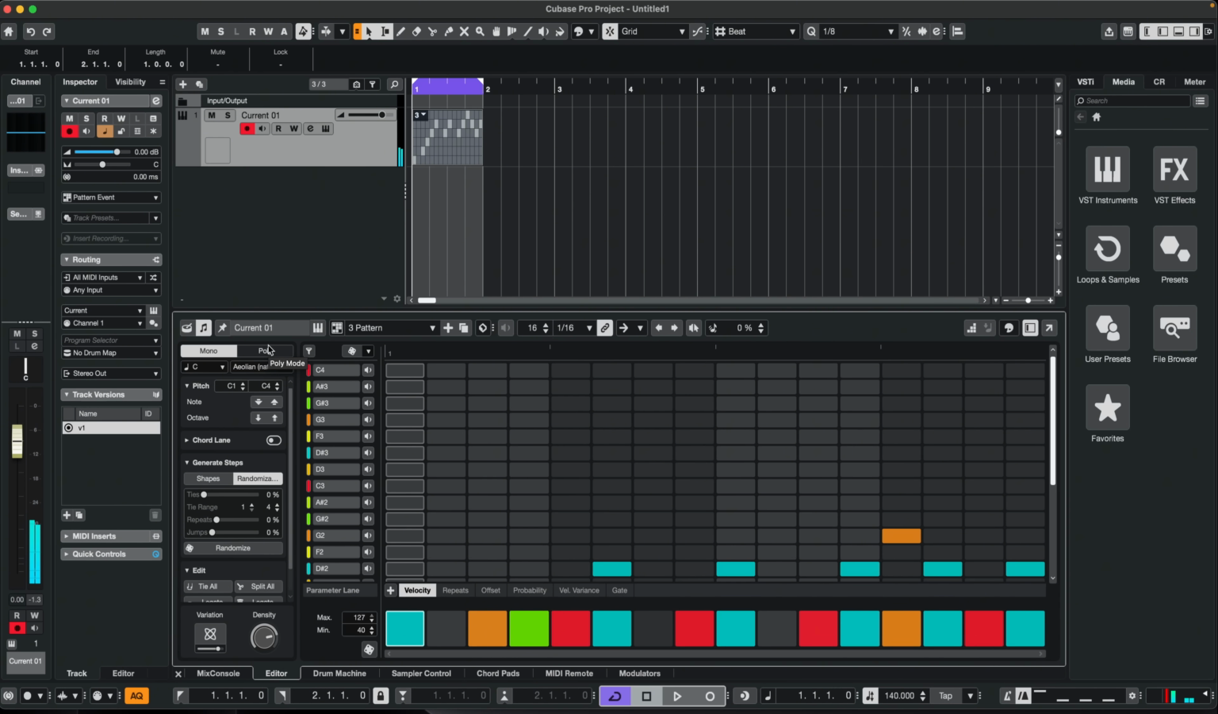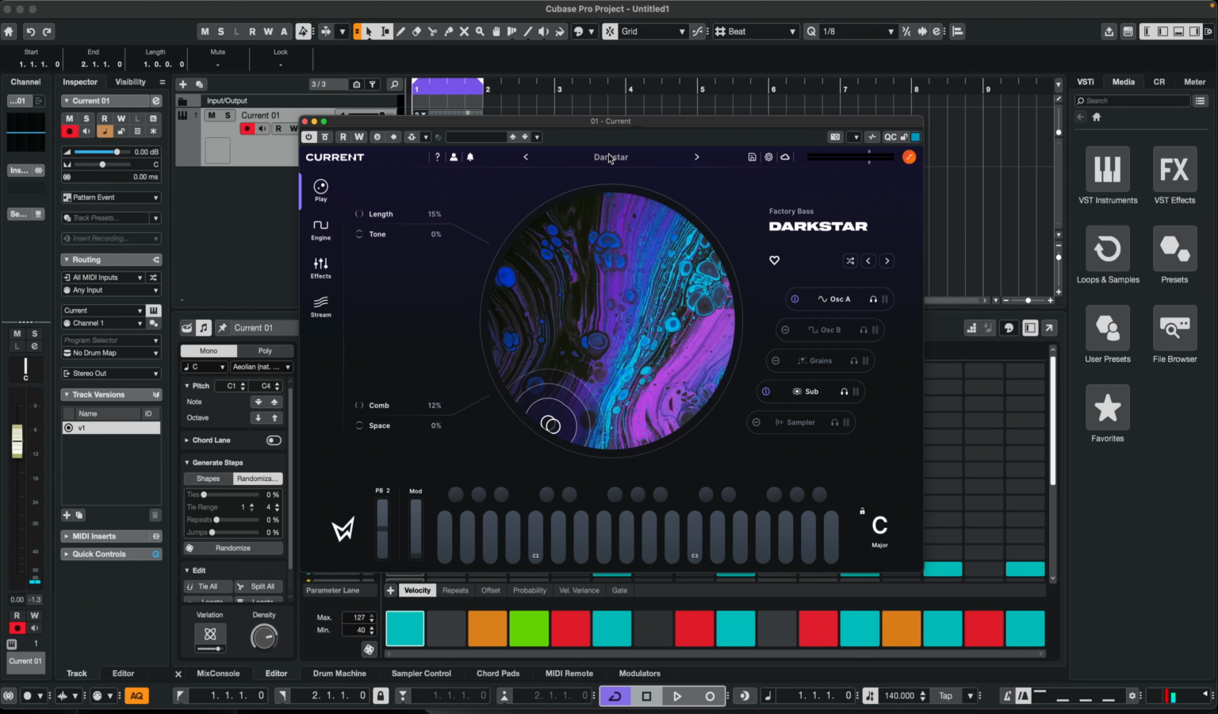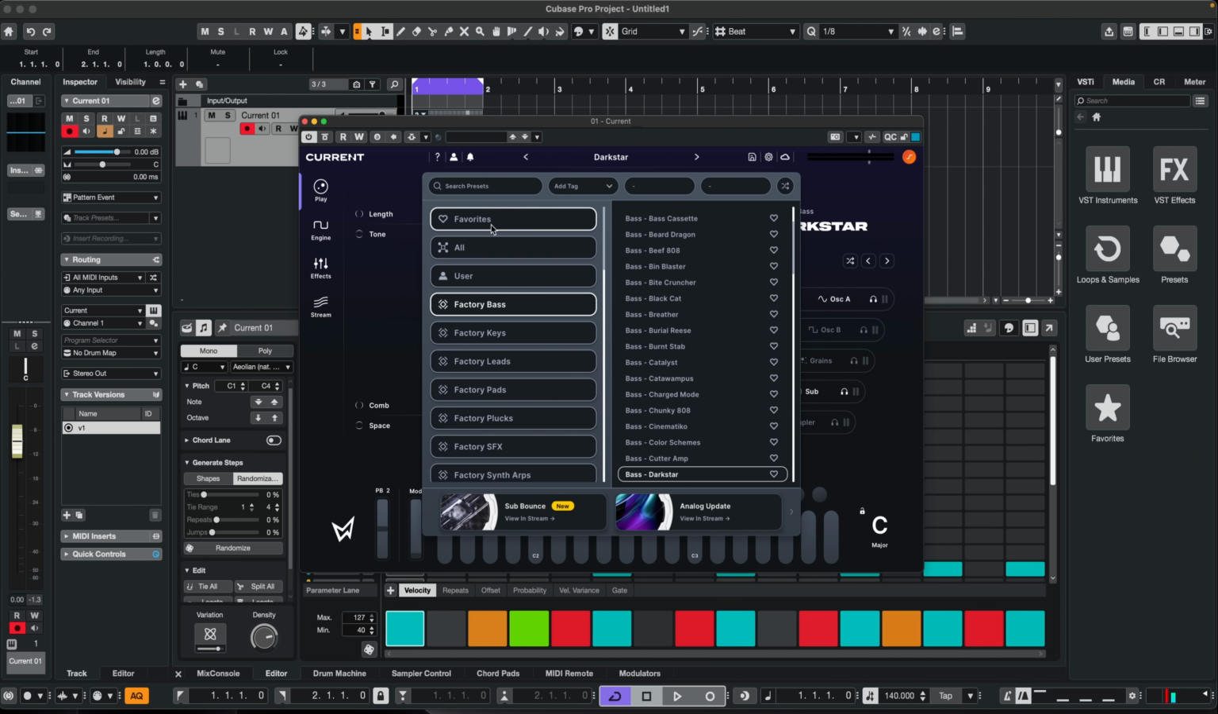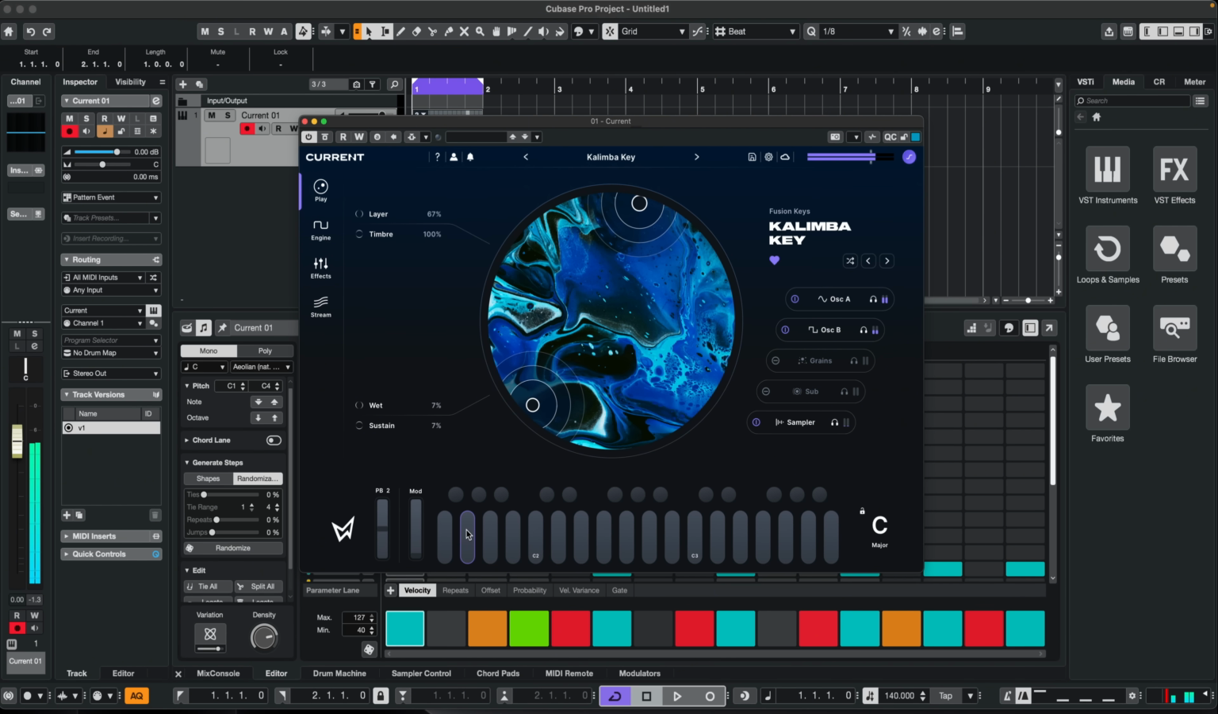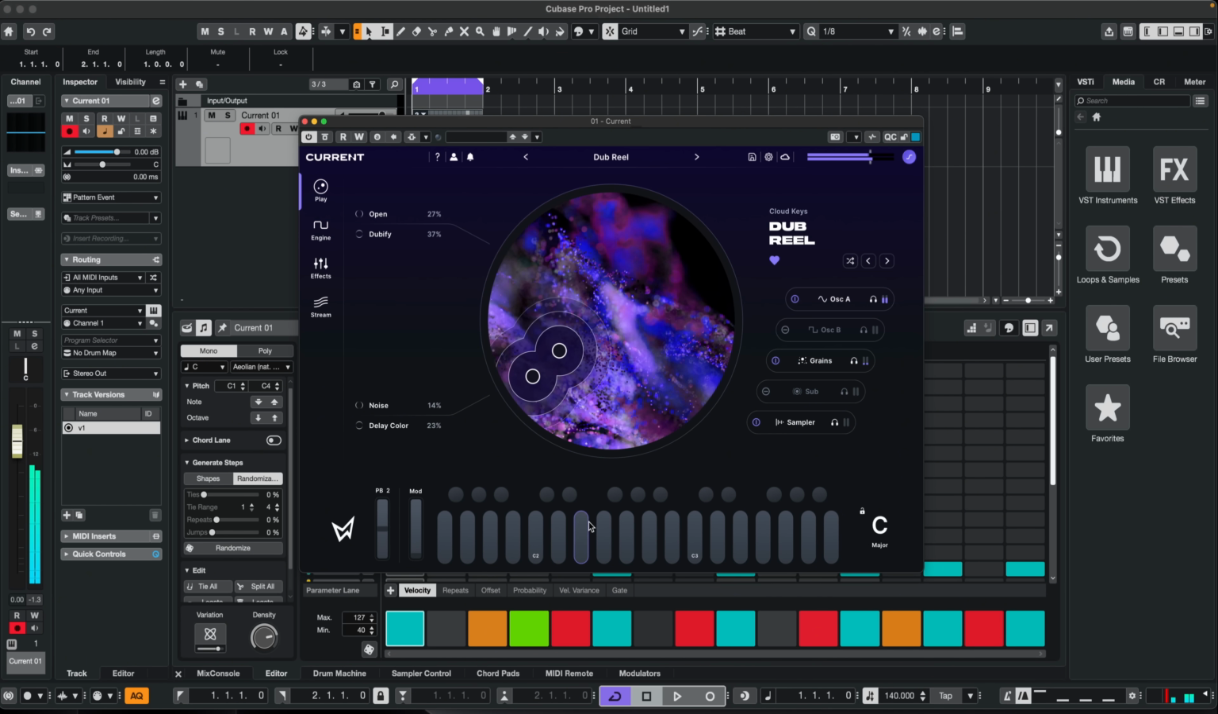But you can also make this polyphonic too. So let's go back into current and actually change the preset to be something more polyphonic-like. I'm just going to go to the favorites and randomize an option here. Let's see what this sounds like. No, I don't like that one. Sounds kind of cool.